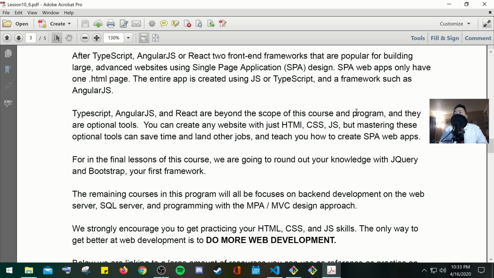SPA web apps have one HTML page. The entire app is created using JS or TypeScript and a framework such as AngularJS or React. These are beyond the scope of this course in programming, and they are optional tools. You can create any website with just HTML, CSS, and JS, but mastering these optional tools can save time, land other jobs, and teach you how to create SPA web apps. In the final lessons of this course, we're going to round out your knowledge with jQuery and Bootstrap for your first framework.